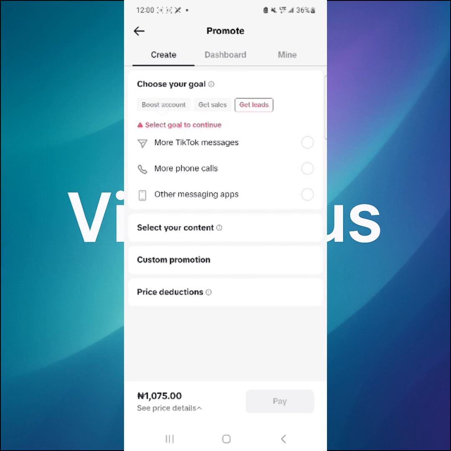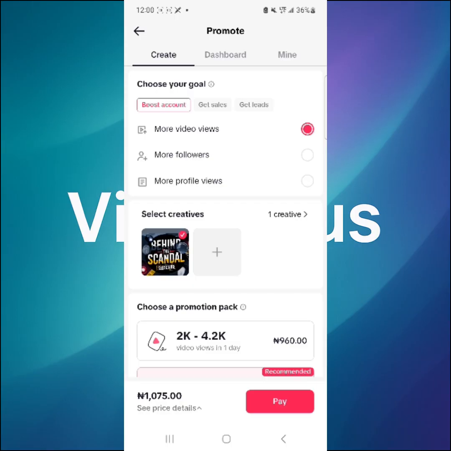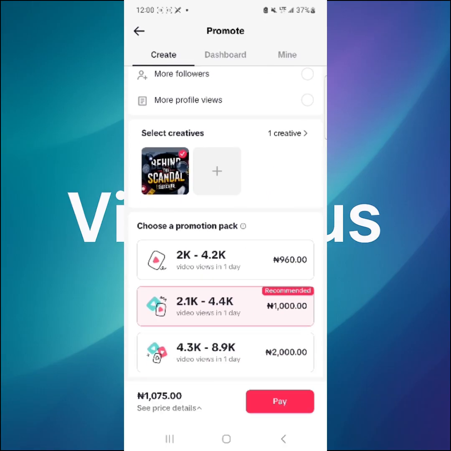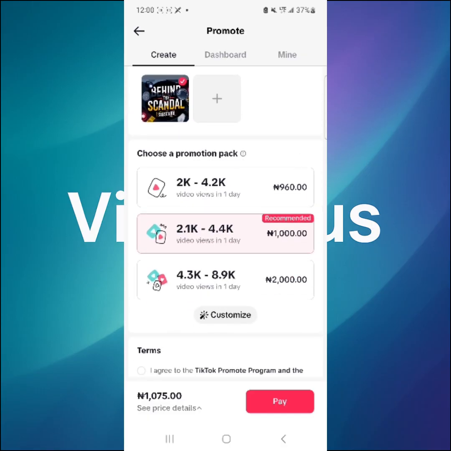First of all, if you want to use it to boost your account, you can click on more video views, and then you select the video you want to use. In my own case, I only have one video on this my account, so that is my creative. So then you select the package, like the promotion pack you want to use. This 2k to 4,200 views for one video, that will be costing you 960 naira, or some other packages as you can see below here.